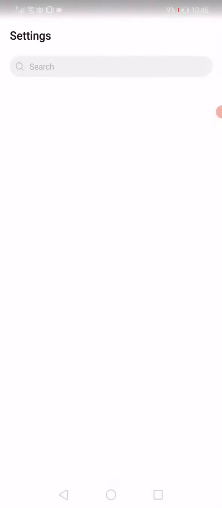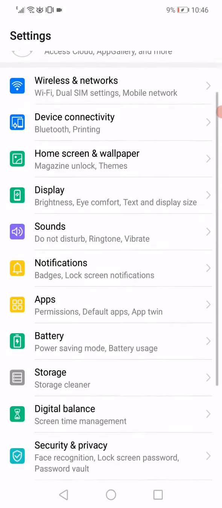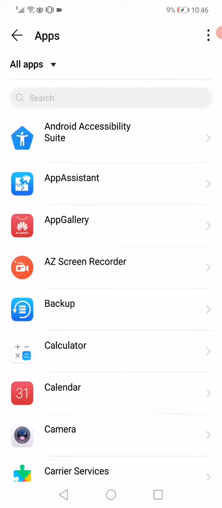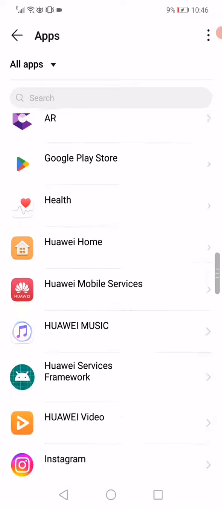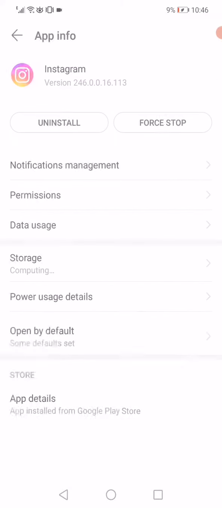Click on the settings on your phone and then scroll, go to the apps manager, go to the apps again right here in the top. Wait a few seconds, it will start loading the apps that you have on your phone. After it gets loaded, scroll until you find the Instagram app.